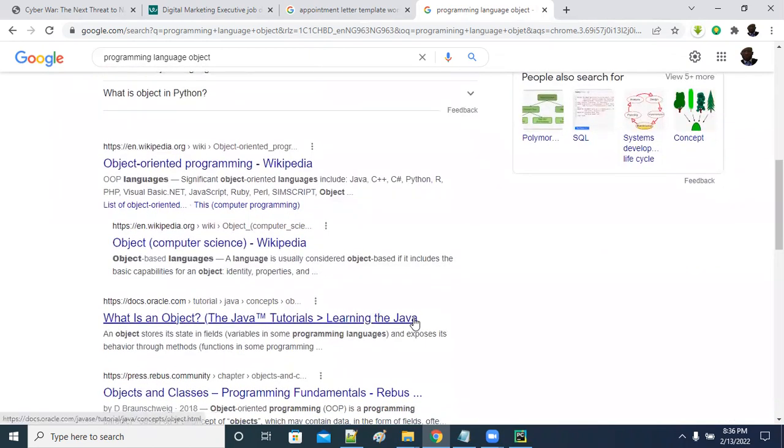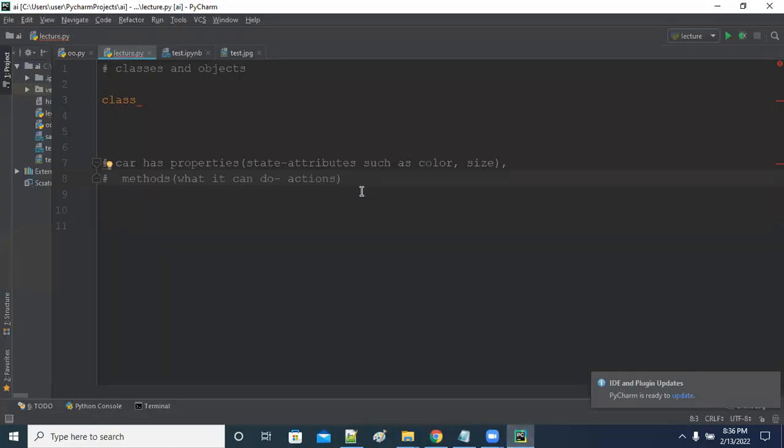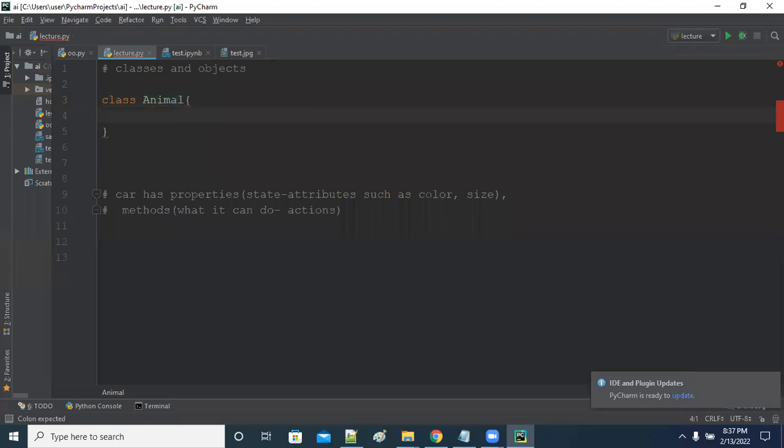But for a layman, an object is a concrete representation of a class, while a class is a blueprint or a template of an object. So when we say classes, for instance, let's say the name of this class is animal. This is how you build a class in Python.